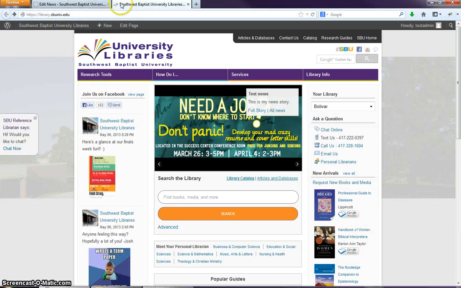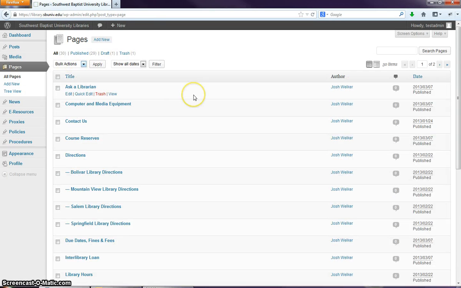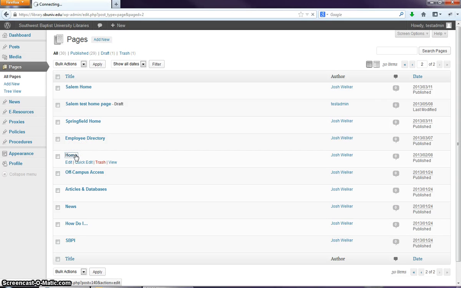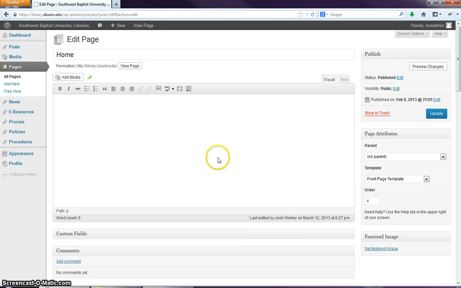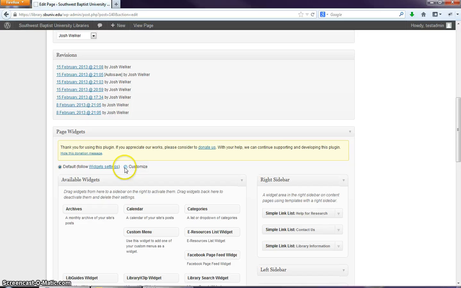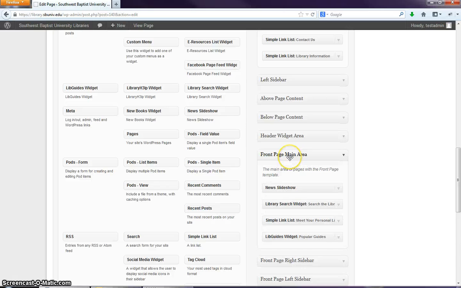And now let's go ahead and edit the widget that displays the slideshow and see what parameters it has. So we're going to go to Pages, and we are going to choose whichever page has that widget on it. In this case, it is the Bolivar homepage, which is just called Home. And it is down below, and remember, when you're modifying widgets, you have to click Customize. And it is in the front page main area widget area, and we have news slideshow right here.